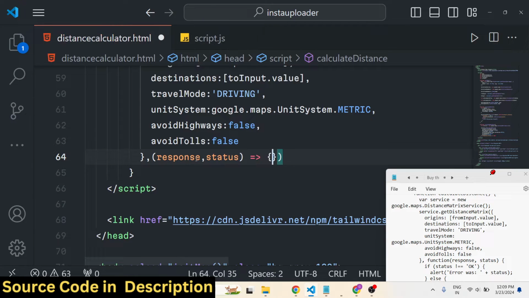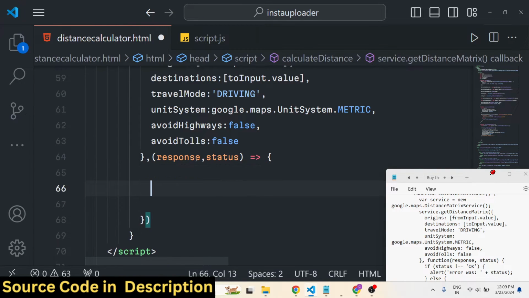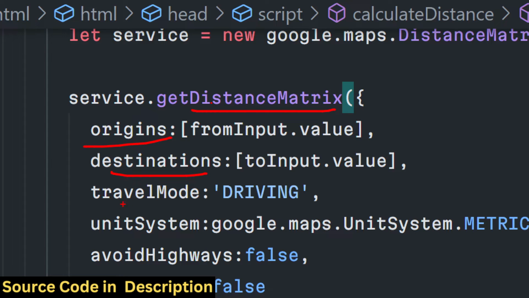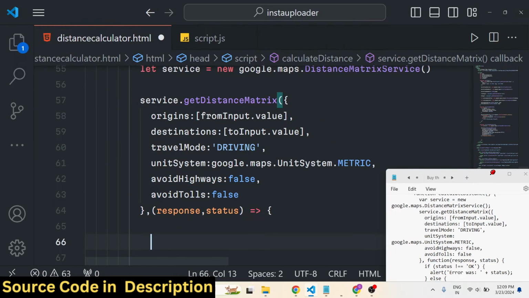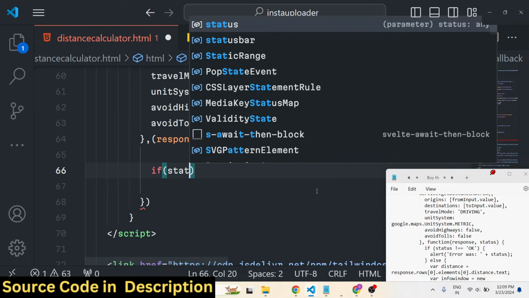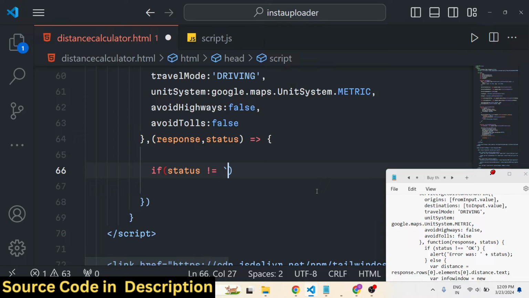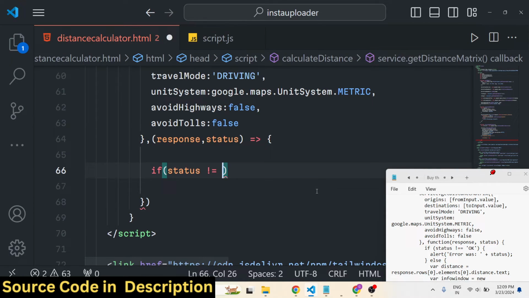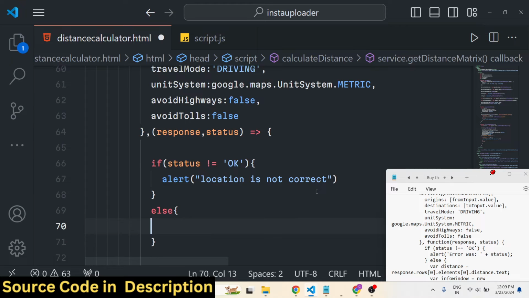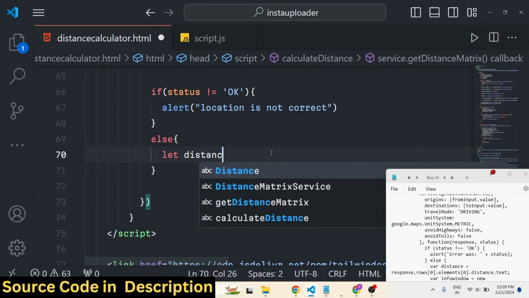Arrow function is this, and so you can see that, guys, we are calling get distance matrix, we are providing origin, destination, travel mode, unit system, avoid highways, avoid tolls. These six properties we are providing to calculate the distance. And now it will say if status is not okay, in that case you can simply say to the user that location is not correct, and in the else block, if the status is okay, in that case we will calculate the distance in kilometer.